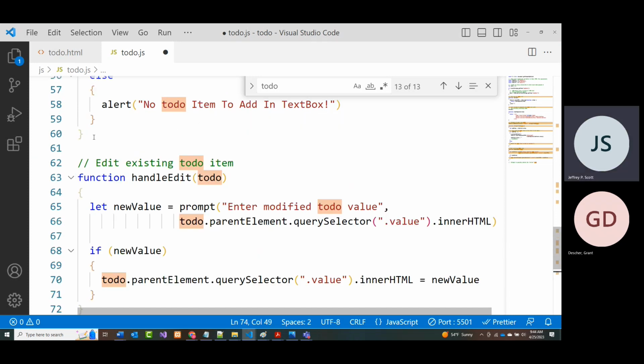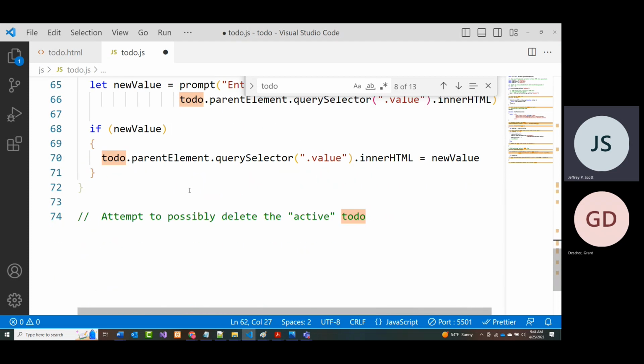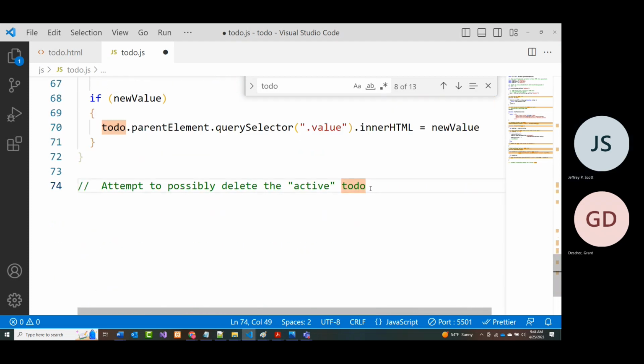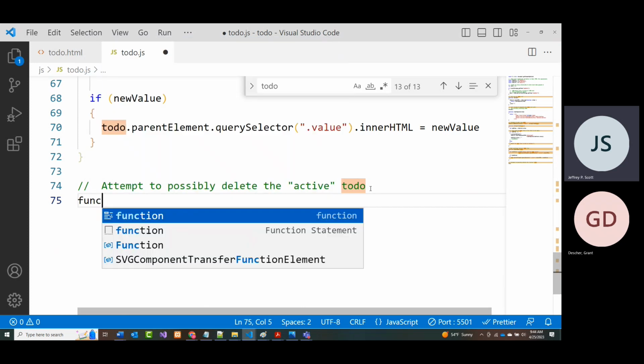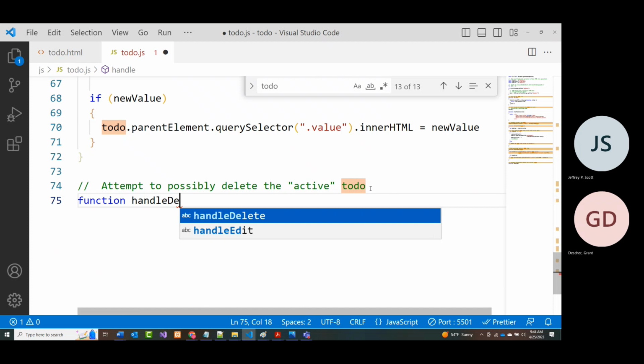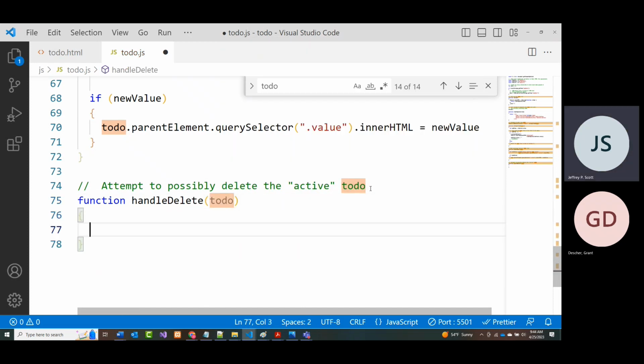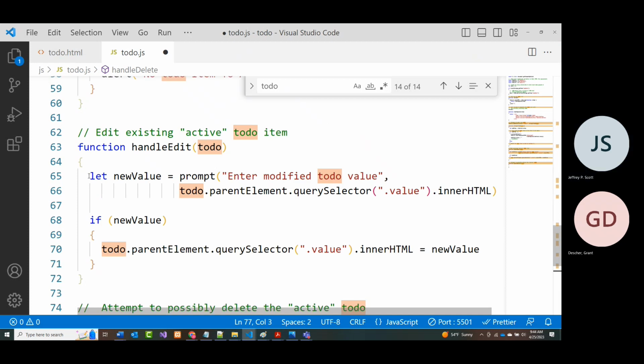In fact, I should have put the same thing here. Edit existing active to do item. And by active, I just mean the one that I've currently selected. All right. So this will be function handle delete. Again, we'll just call it to do because that's what we're probably or possibly going to delete. And like we did before, I don't want that to be called new value.